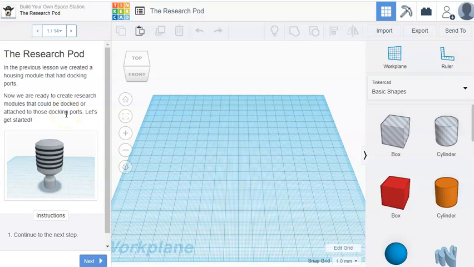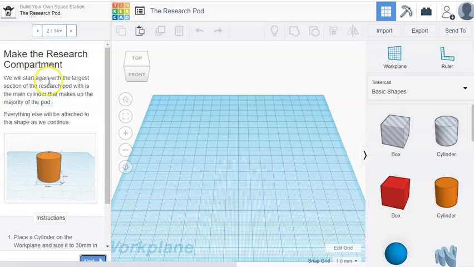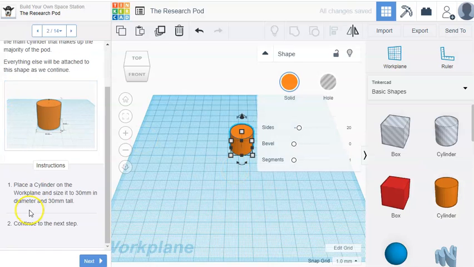So now we're up to part 3 of Build an International Space Station. So we're up to the research pod. So make the research compartment cylinder. Instructions: size 30 millimeters in diameter and 30 tall. Okay, so remember all this.